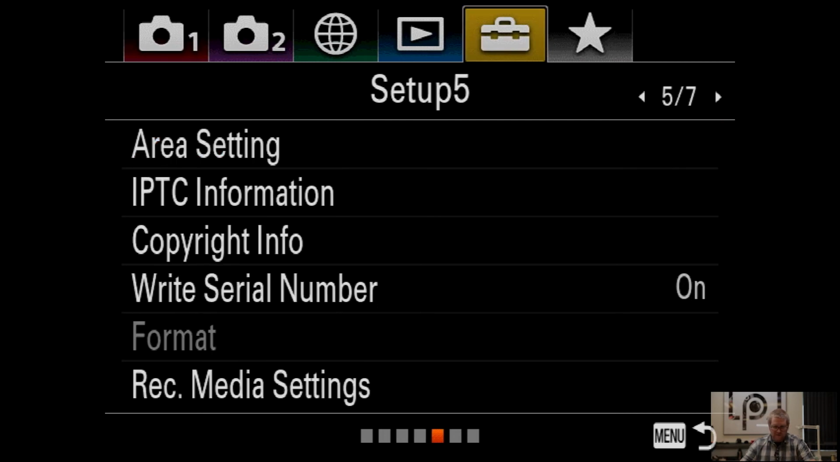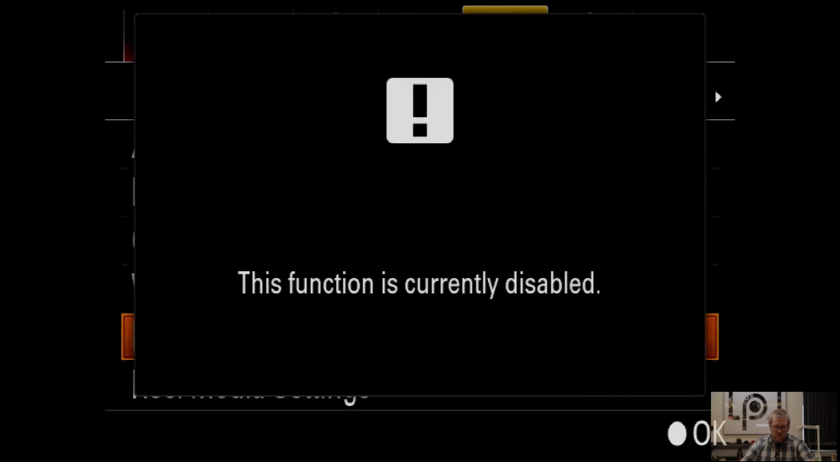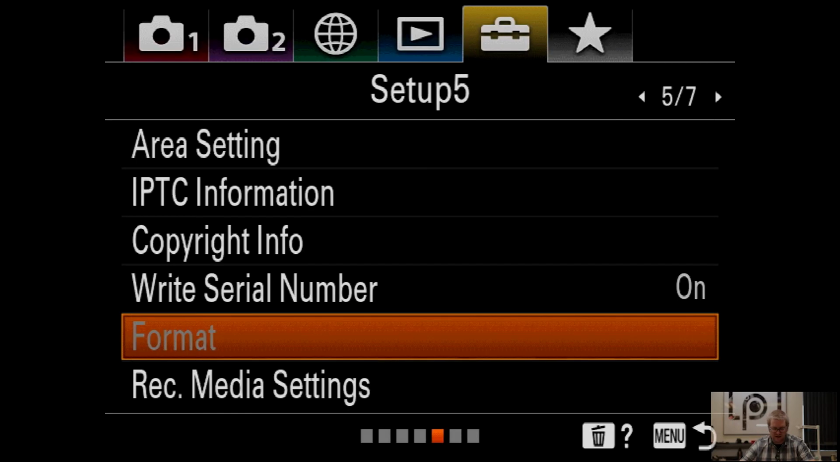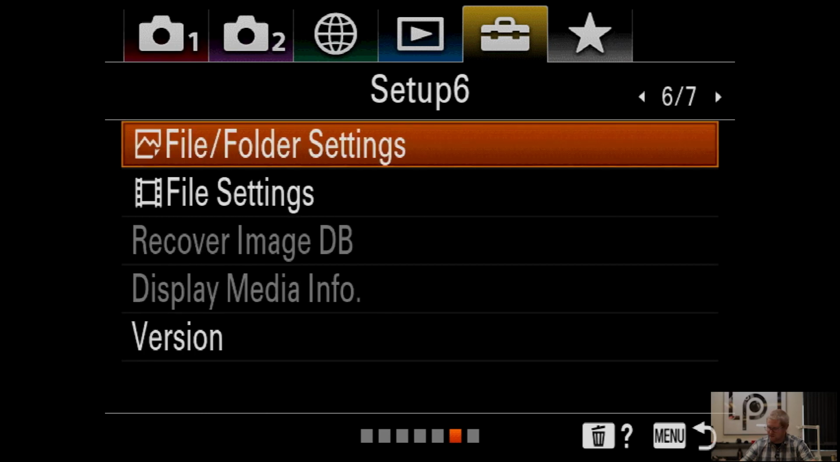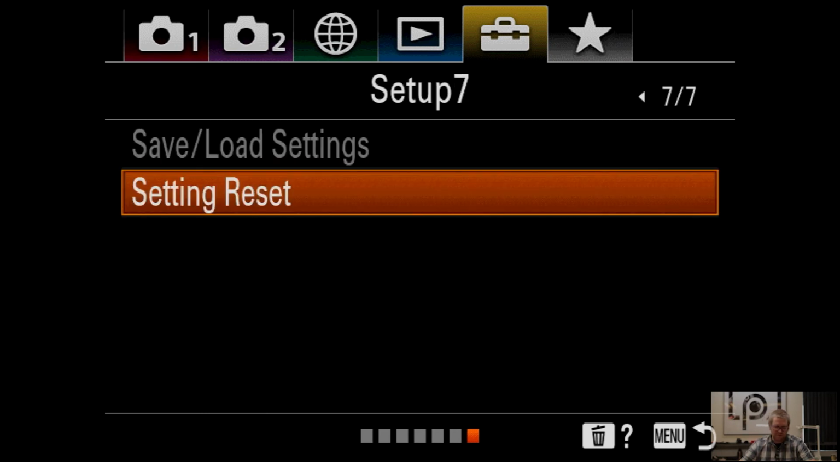Moving over to yellow 5, this is where the format would be, and as we can see from the little on-screen message, it's currently disabled, and that's because we don't actually have any cards in there. If we did have a card, it would then give you the option of picking which slot you wish to format and give you the rest of the formatting options.